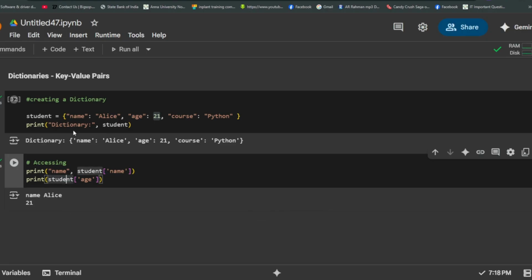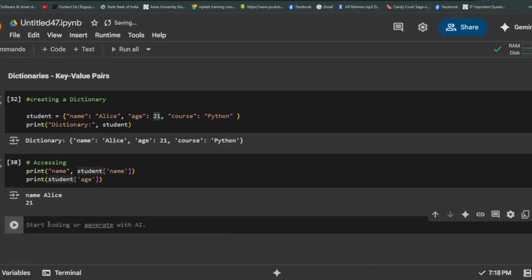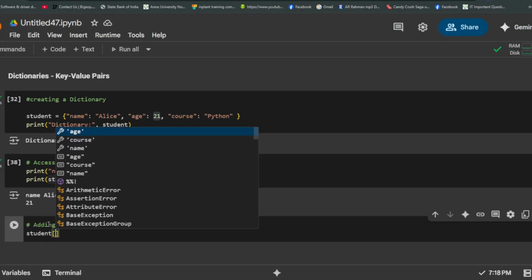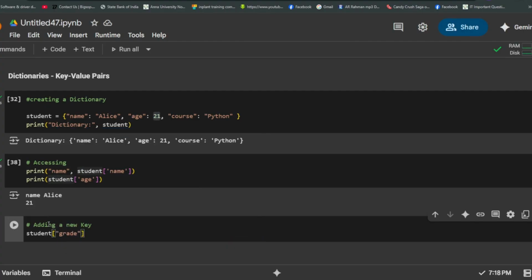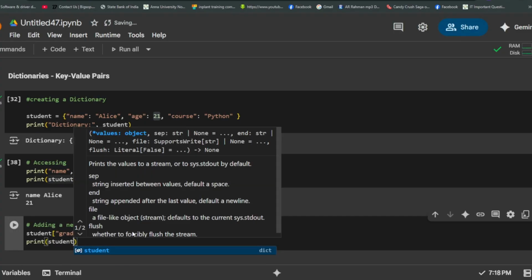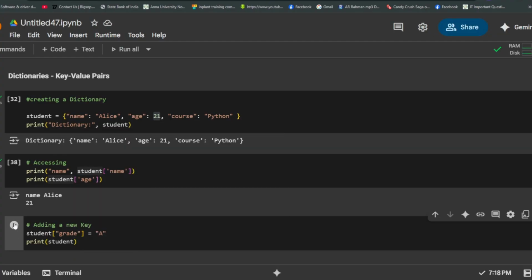So this is accessing, and the next one is adding a new key. Simply to student, I can add one more, grade. This is a key grade and the value is A. Then I say print student, then you see that grade is added here at the last, with grade as a key and value as A.